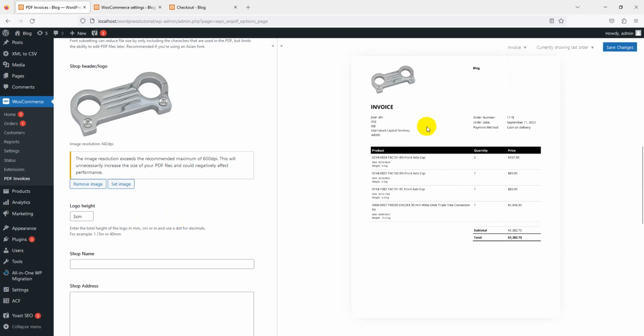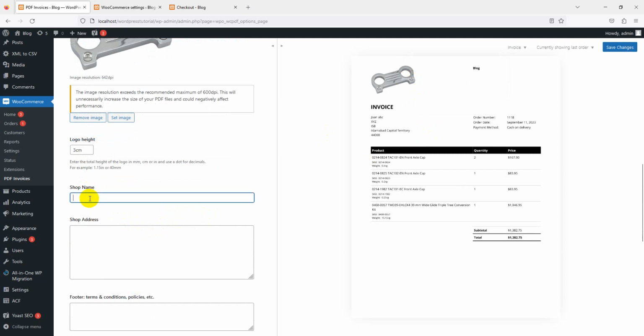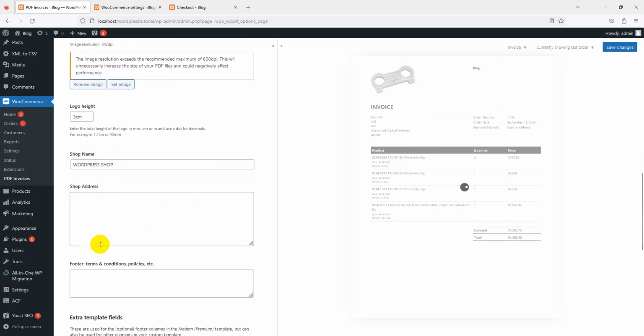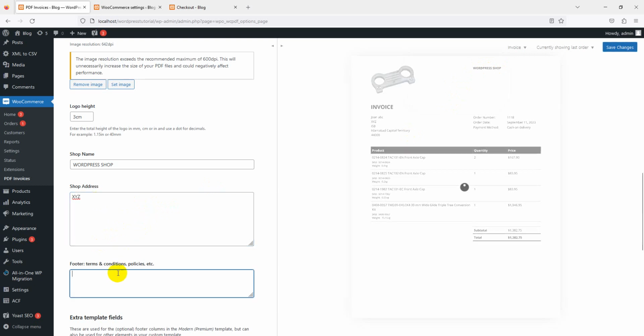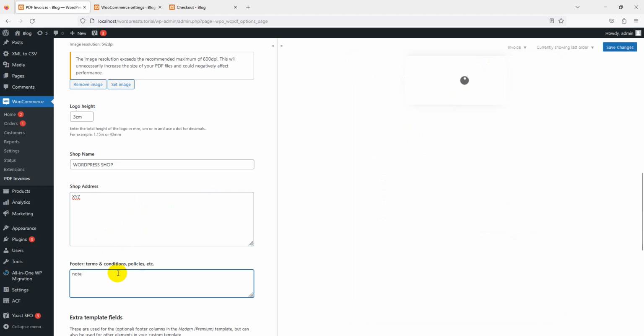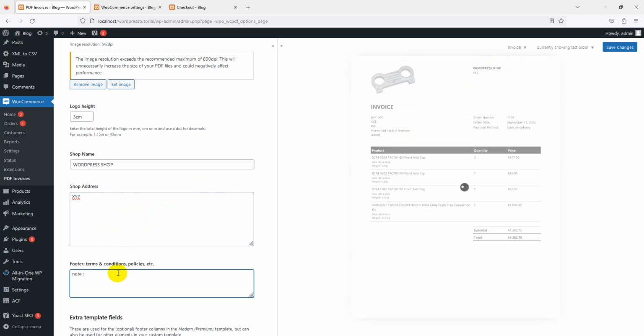Let's make it a little smaller. So here you name your shop, which is WordPress shop. You can see your address details are here, and here's your shop address, XYZ. You can also add terms and conditions if you want to add a note in your notes.